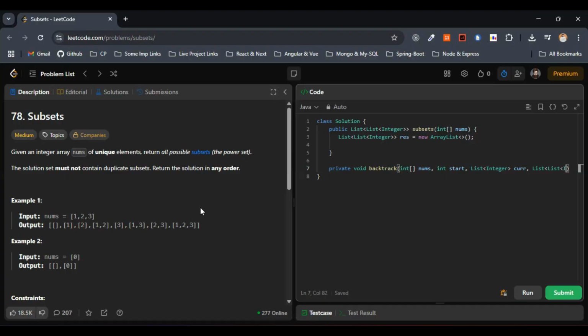This one will be integer. Let me close this one as well. So this will be a result, right? This is also fine. Within the backtrack method, let's add the current subset. Nothing but let's make a new copy to the result.